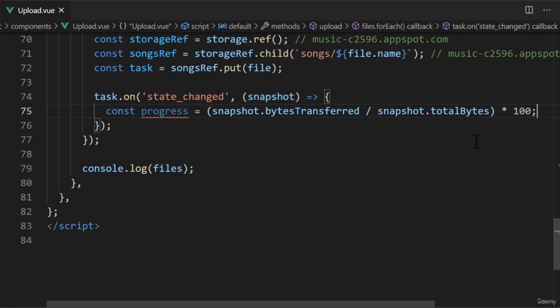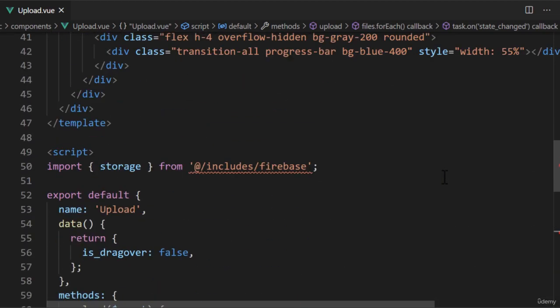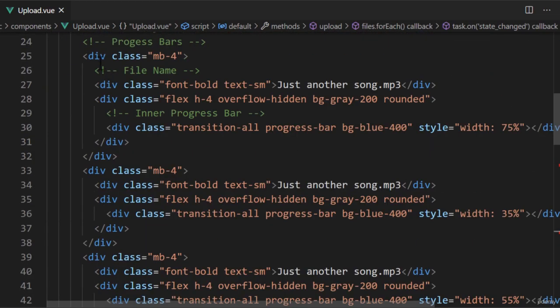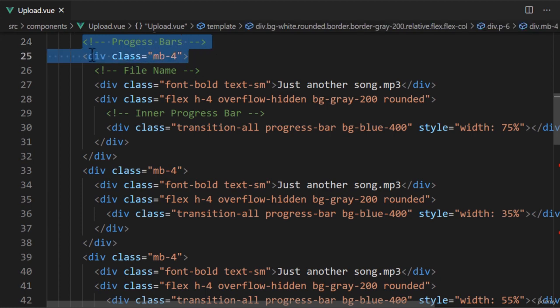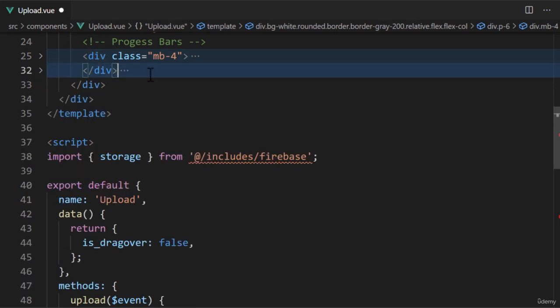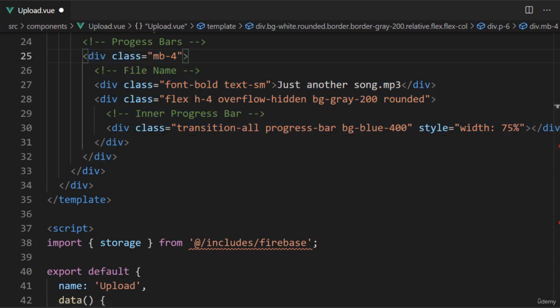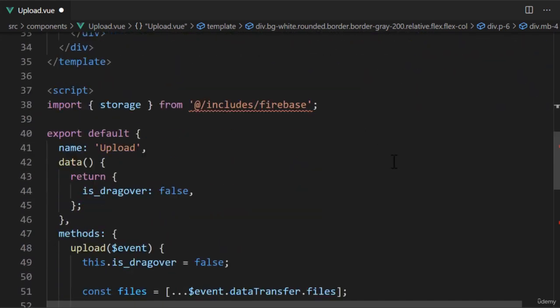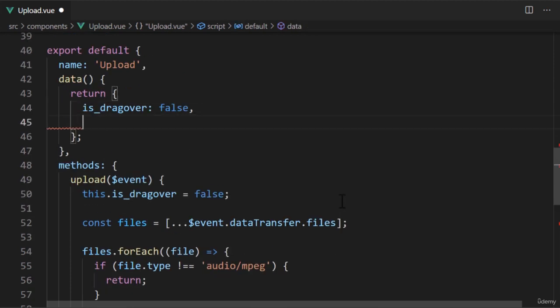Let's prepare the progress bar in the template. In this template, search for a comment that says progress bars. Under this comment, there are 3 dummy progress bars. Remove 2 of them. We only need 1. Here's what we'll want to do. We want to loop through the number of uploads and display their progress. Currently, we don't have an array to represent how many uploads have been made thus far. In the data object, create a property called uploads. Set it to an empty array. If a new upload is initiated, we'll want to push it into this array.